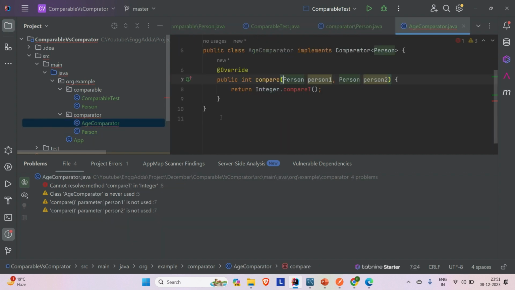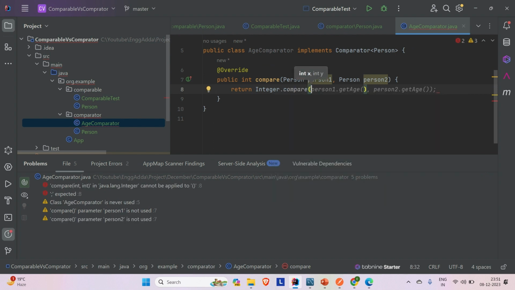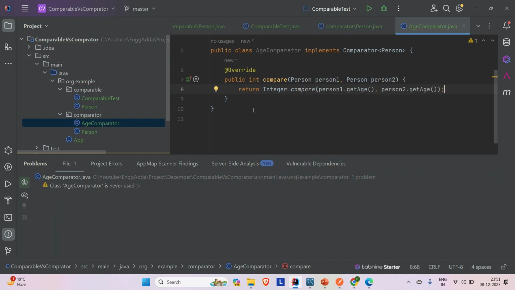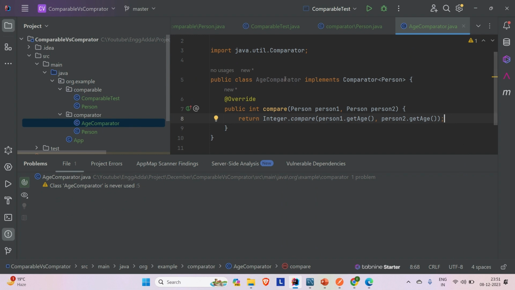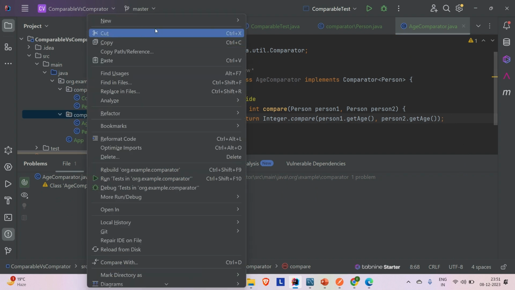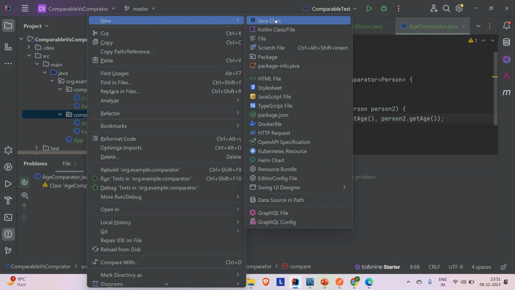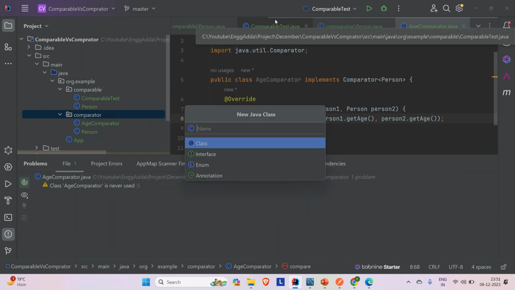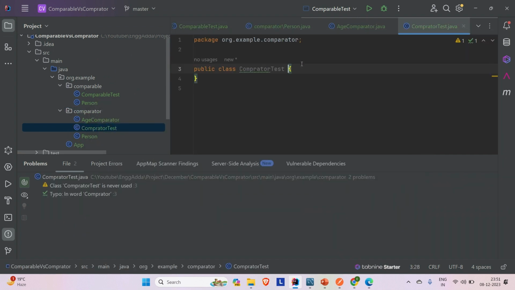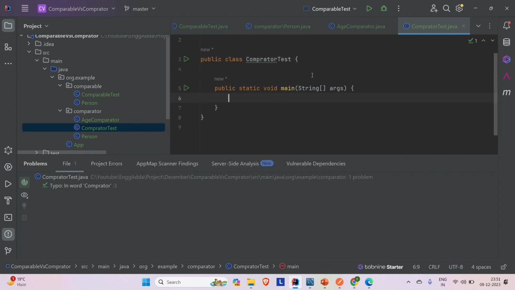Go to the age comparator and now let me call this compare method. Based upon the age, it will compare the two persons and then sort them. So yeah, we are good. Now coming to the comparator, let me create one demo class here, comparator test, something like that. Now let's say we have the main method here.